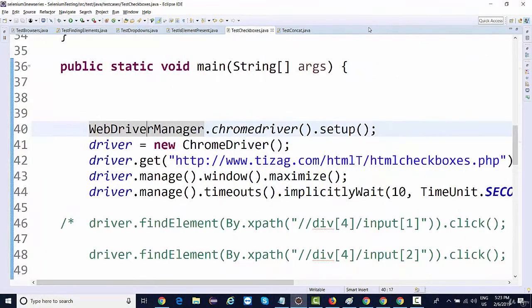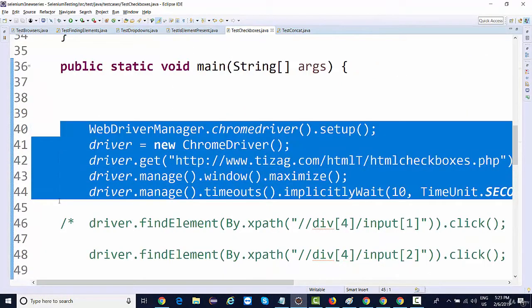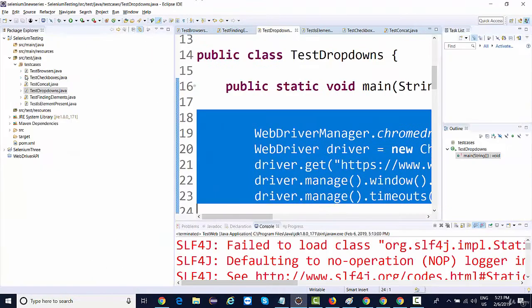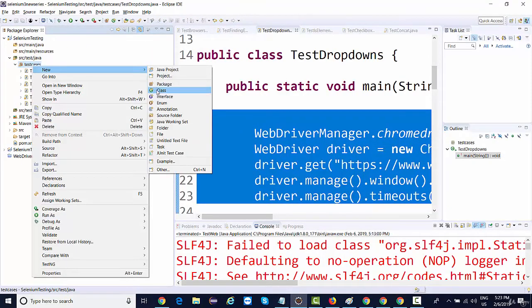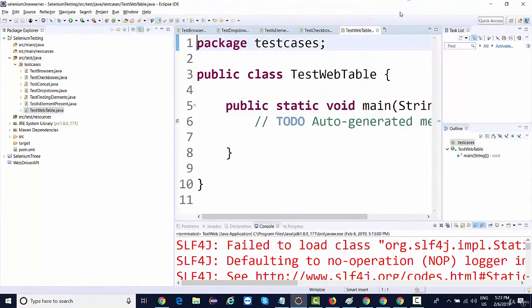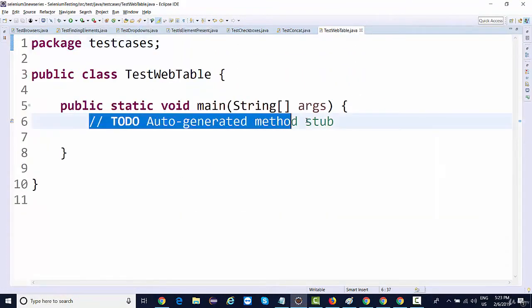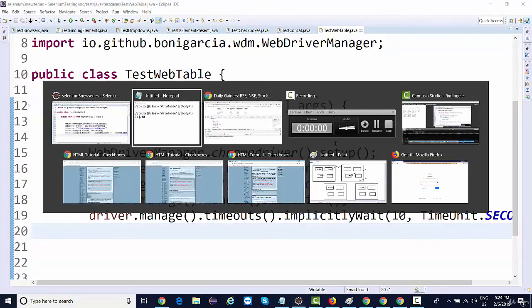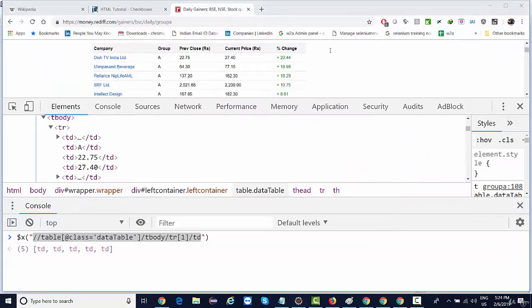So that we need to write some logic. I'll copy this code from here, and I'm going to create a new class for it, Test web table. This example will help you a lot when you are fetching records from a web table. At times you need to manipulate some records under a grid, which is in a rows and columns format. So let's see how we're gonna do it.